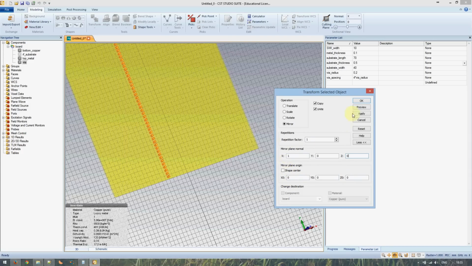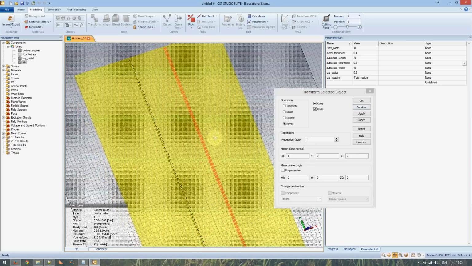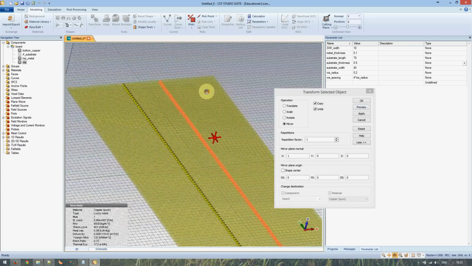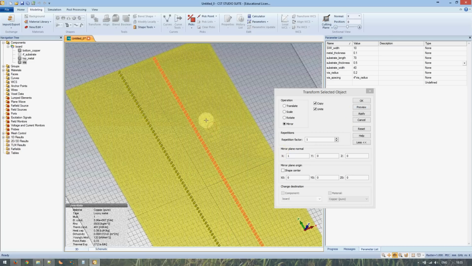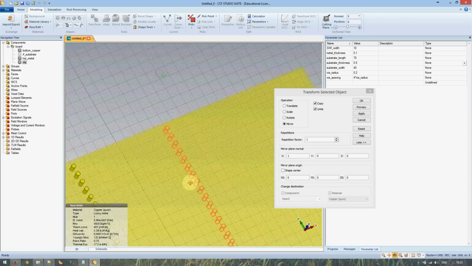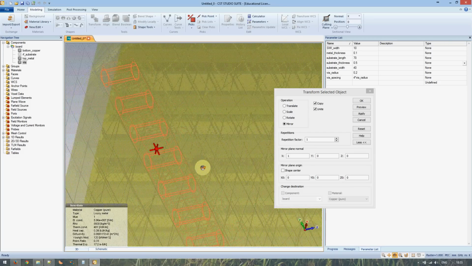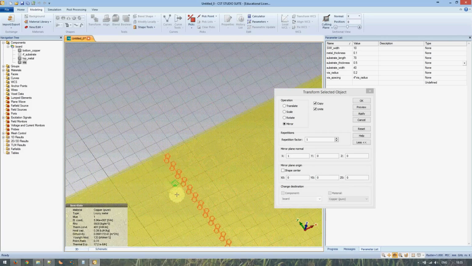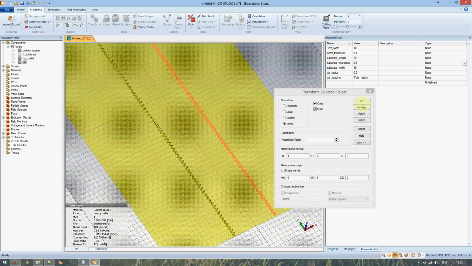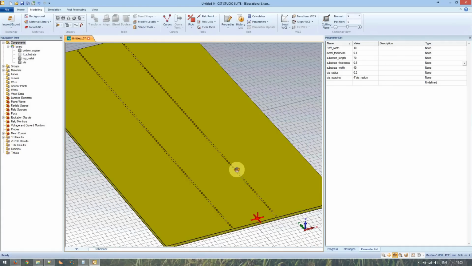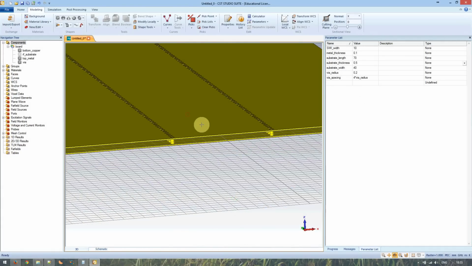That's fine. If I click preview, you'll see that my guess was correct. That X plane is the one that I want. Sometimes I get it wrong, but that preview tool is useful, in that it just shows you what is going to happen before it actually happens. Okay, so click OK there, and now I have a section of SIW.